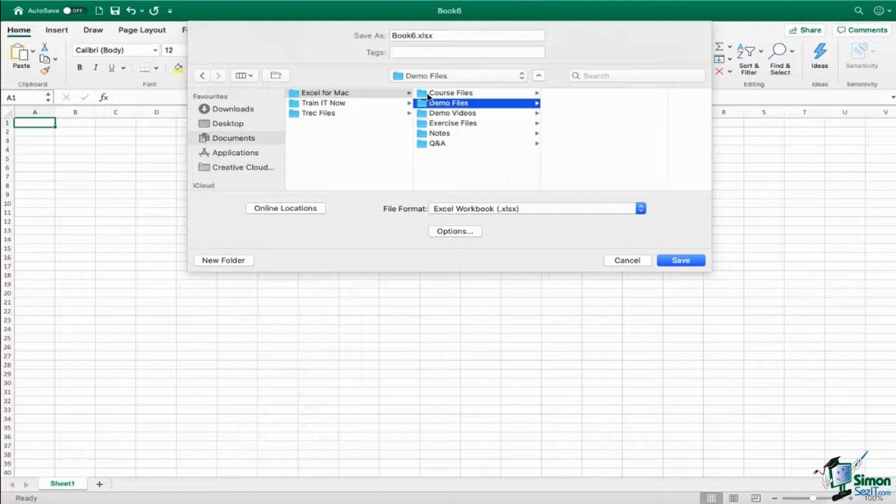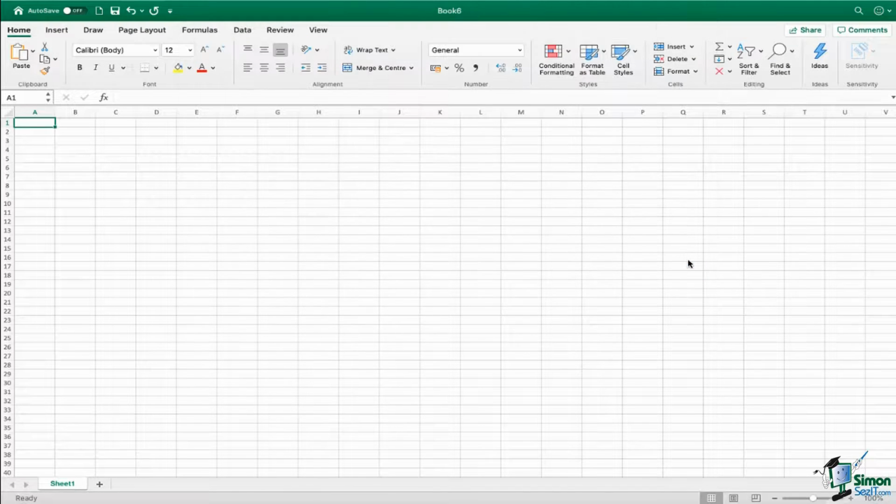I'm now ready to save my workbook with a new name. So I'm going to double click where it says Book 6, and I'm going to call this Demo 1.xlsx and click on Save. And there we go. You can now see that my title has changed in that title bar, and it says that I've saved it to my Mac.